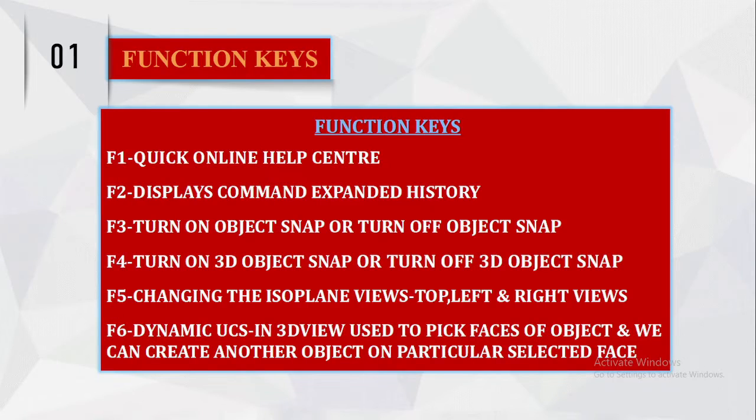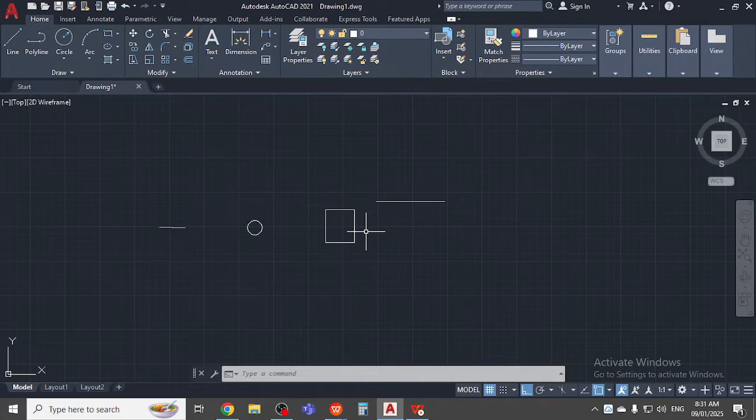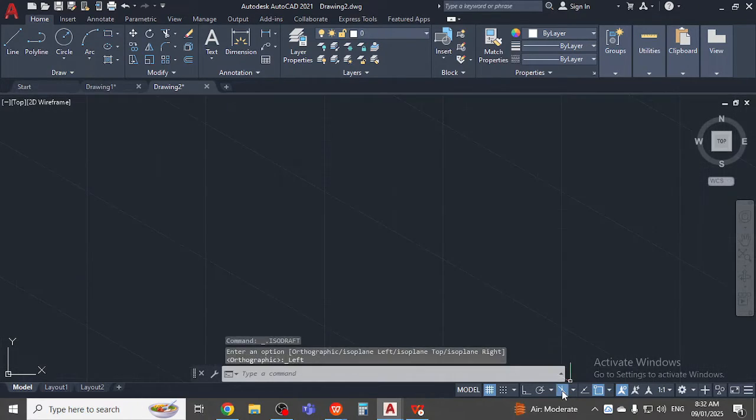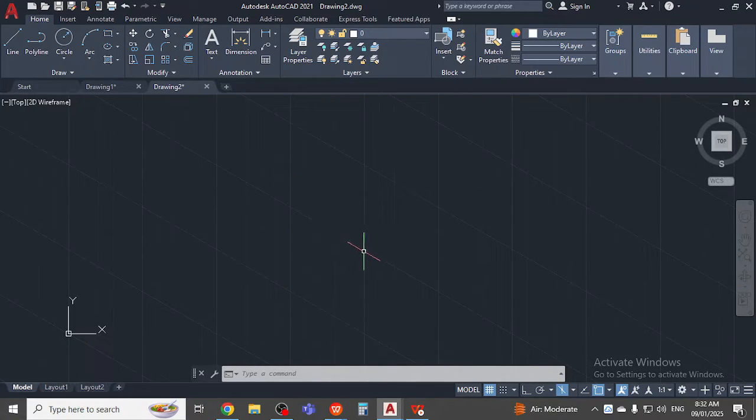F5 changes isoplane views. We need to know what an isoplane is: a 30-degree aligned view, known as a 2.5D view. The isometric view is not a 2D view and it's not a 3D view. Now we go to the isometric view. This is the isometric drawing tool. If I click this, the entire screen will change to isometric view, and in this view the grid will be aligned at a 30-degree angle.